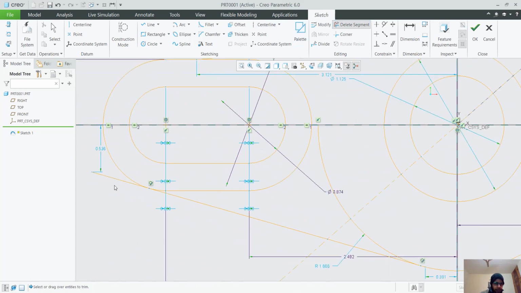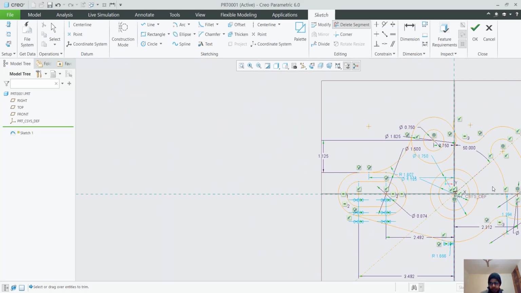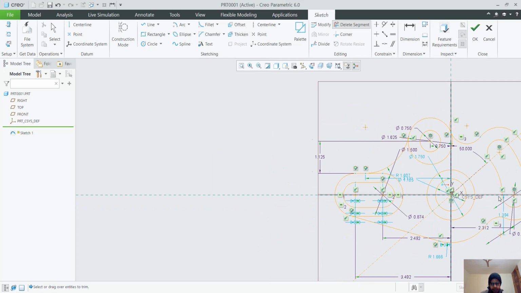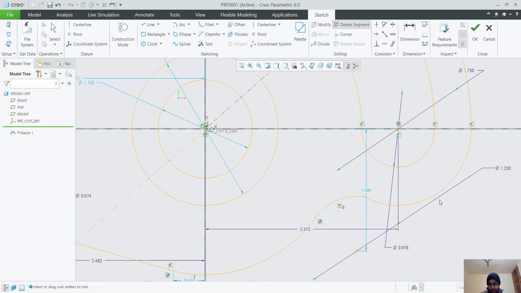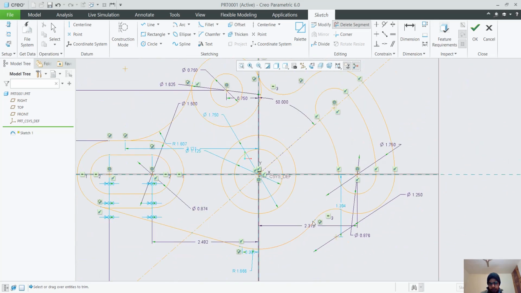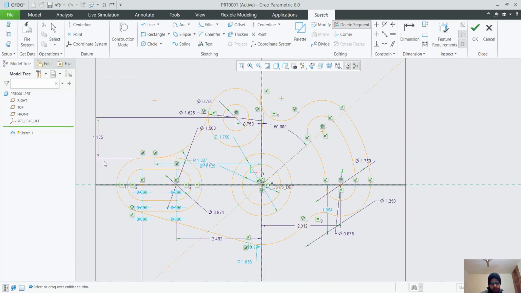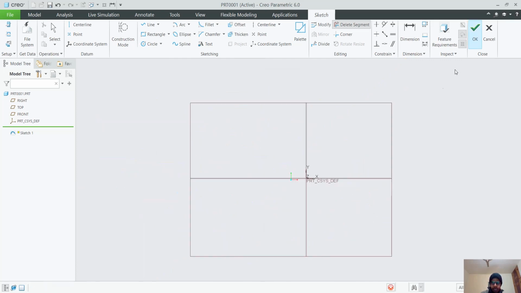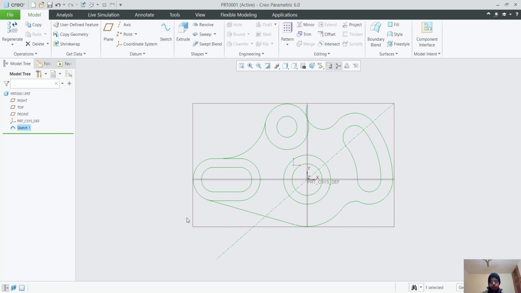Now we are going to trim it. Delete segment, delete segment. Now what else don't we want? We don't want this, don't want this, right? Alright, and I think we are done. Quite well enough. Congratulations. We are done with our sketch. If you want to edit again, you click on this edit definition.